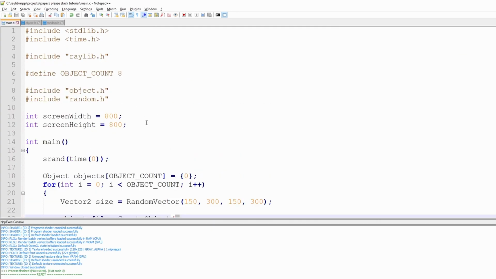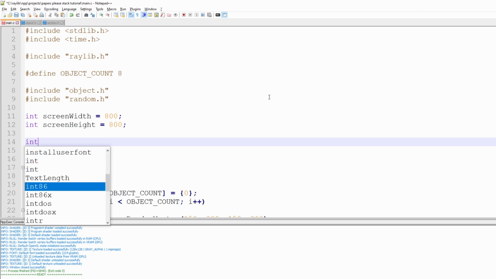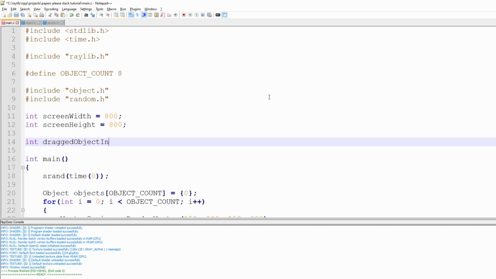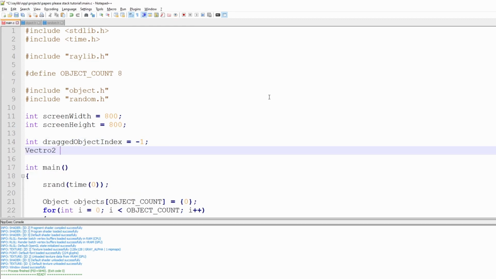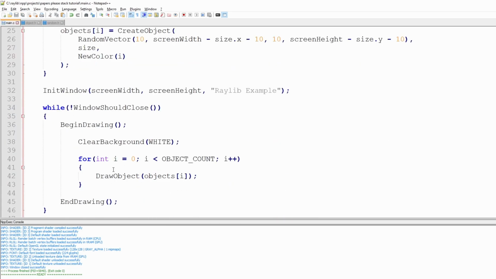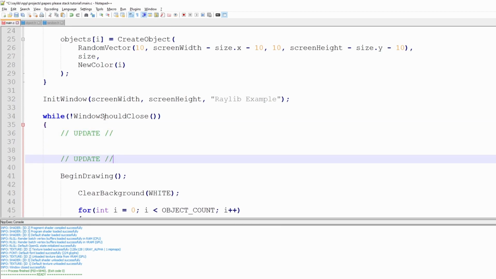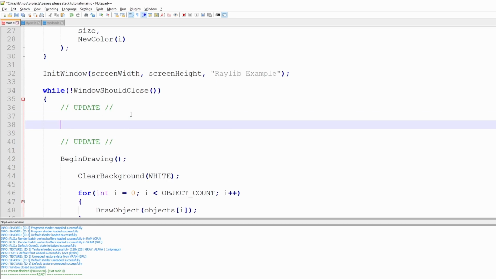So the way that we're going to do that is we're going to have some information here that tracks what's happening. The first thing I'm going to do is have an int called dragged object index, which starts off at -1. We're going to have a Vector2 called, we don't need that actually. We just need a dragged object index. In here we only want to put draw stuff. So if I want to have update code that's called every frame, I really want to put that here. This is my update area.